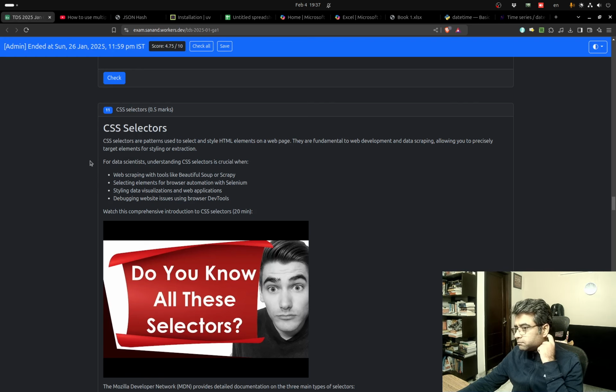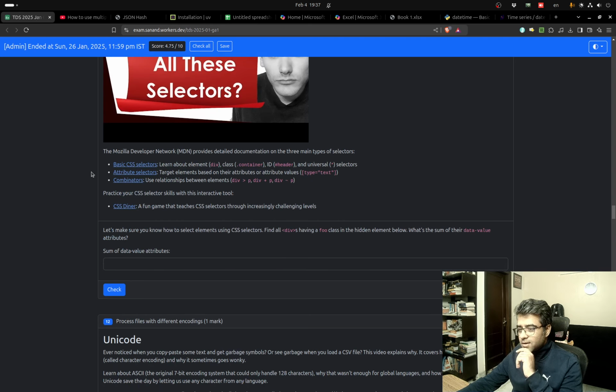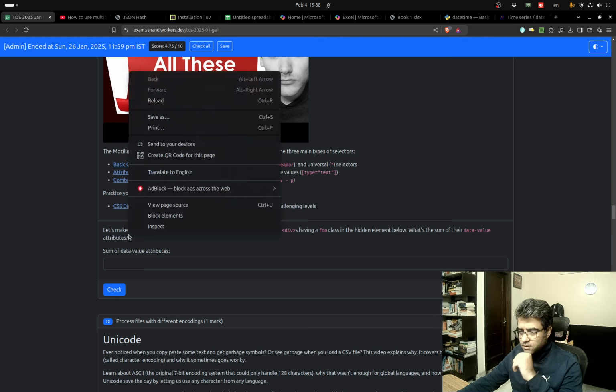CSS selectors. I know only the most obvious ones. Let's make sure you know how to select elements using CSS selectors. Find all divs having a foo class in the hidden element below. What's the sum of their data-value attributes? Very interesting. Let's see. In the hidden element below.